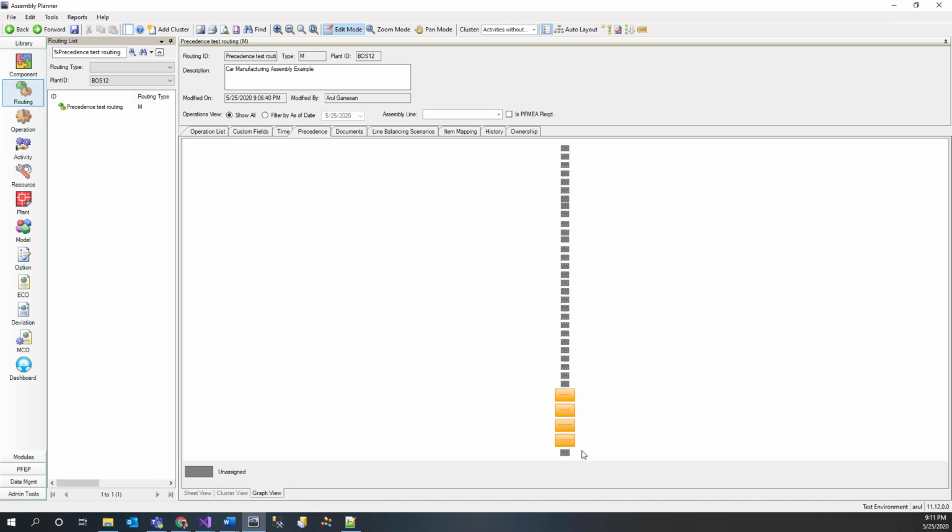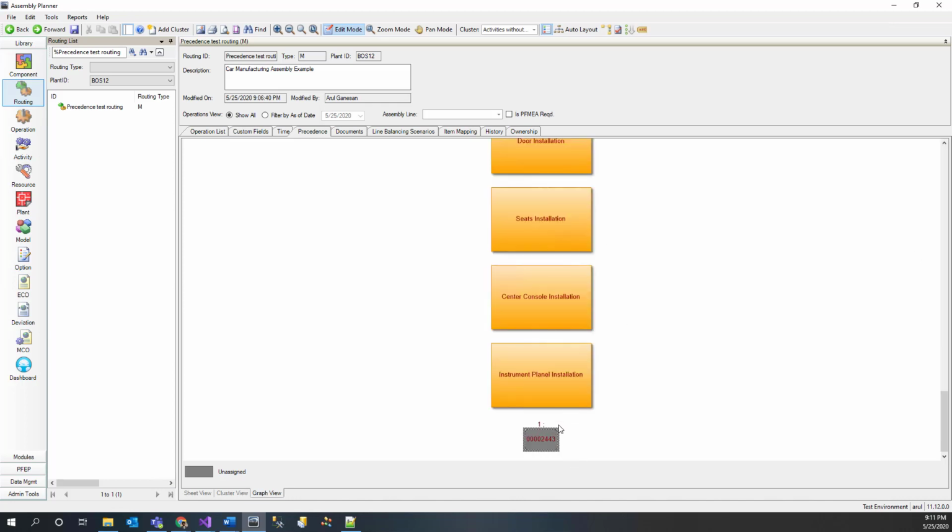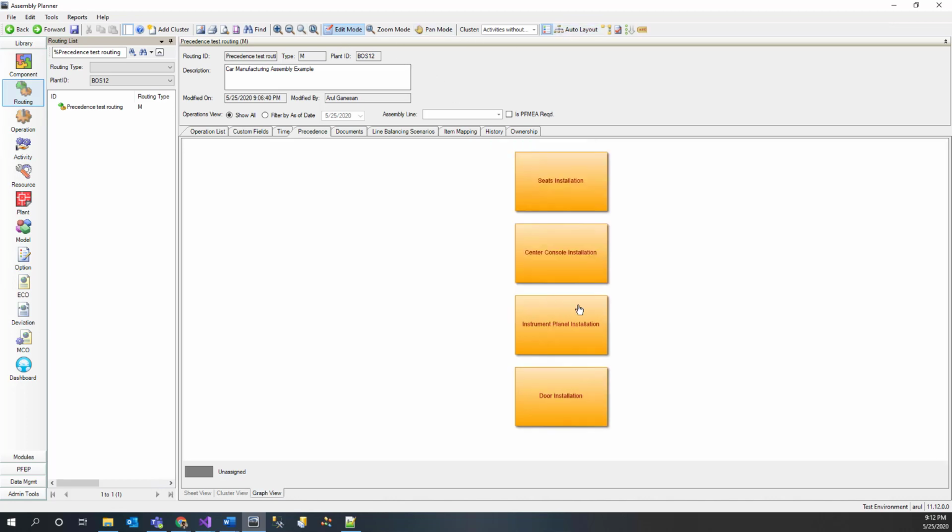Now I have selected all the activities that are not defined within the cluster, and I'm going to simply hold shift and move them into the last cluster that I've created. So now when we zoom out, all we have is the 4 clusters that we have defined.